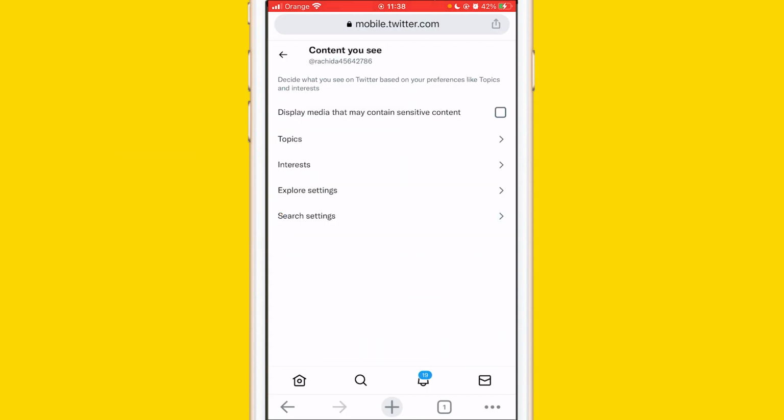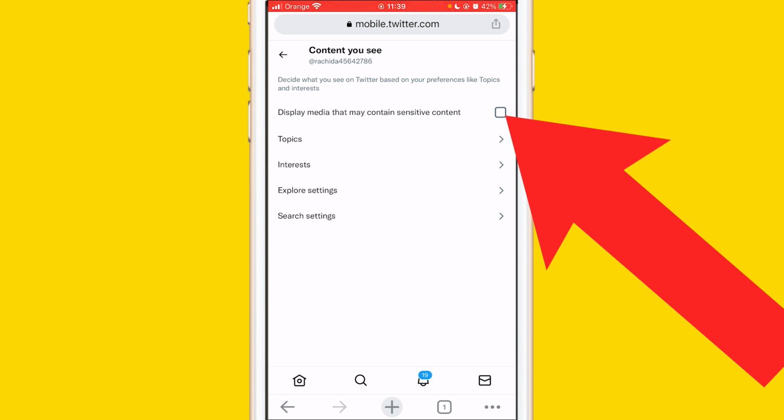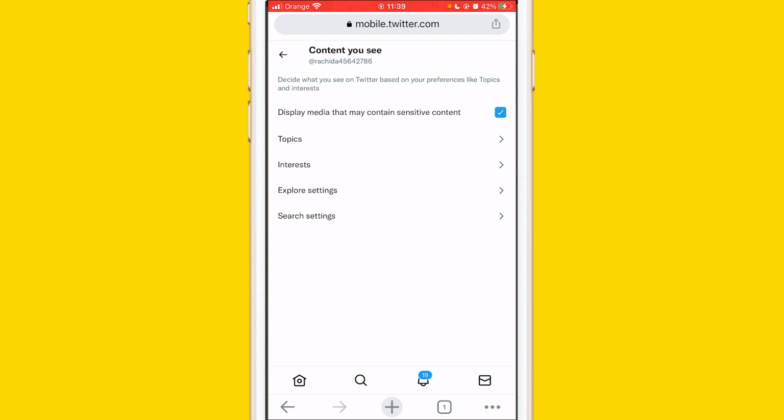And now you want to check this box. As you can see here, it says display media that may contain sensitive content. You want to check this and make sure it is turned on. I have turned it on now.